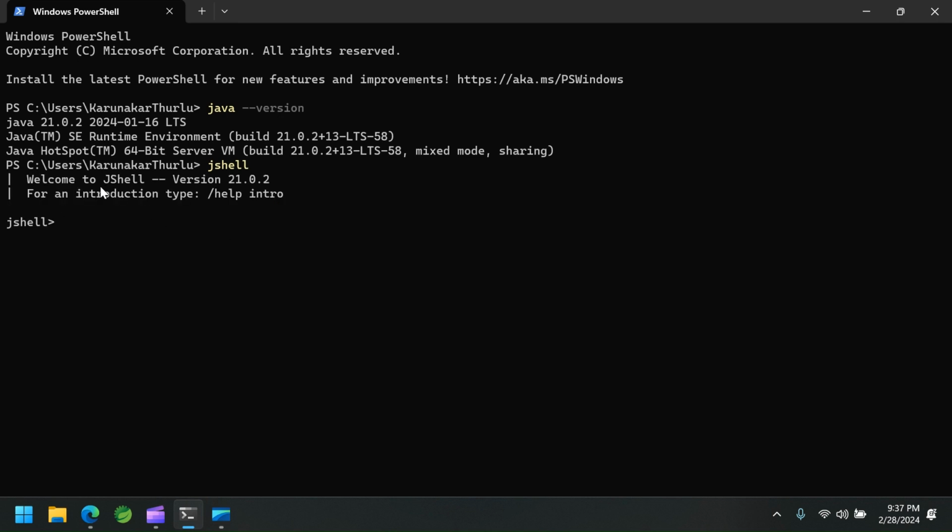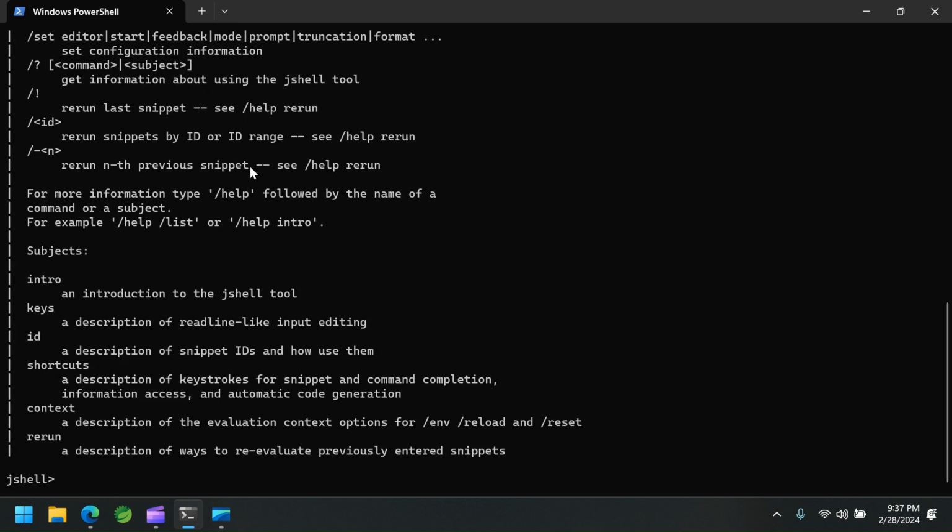So it will provide some welcome message. Welcome to JShell, the corresponding version of Java. For it, it is already suggesting some command: one command called slash help. This command will show you all the commands that are available in JShell.